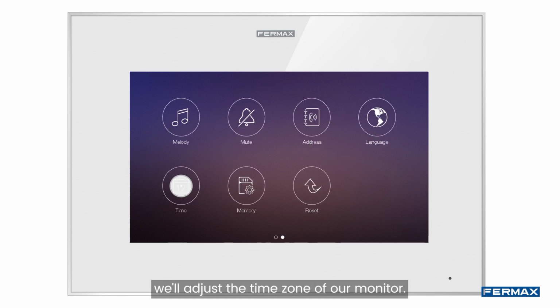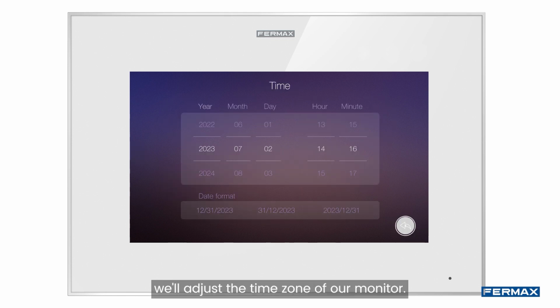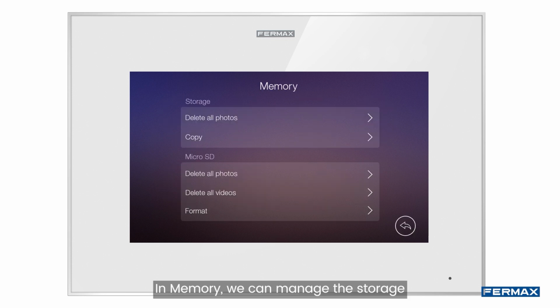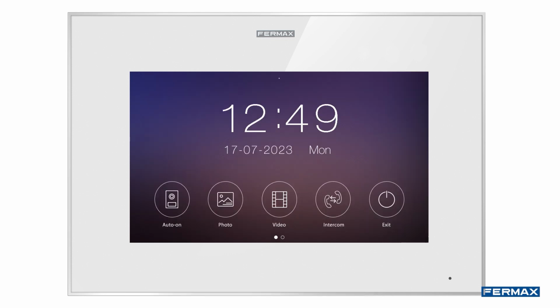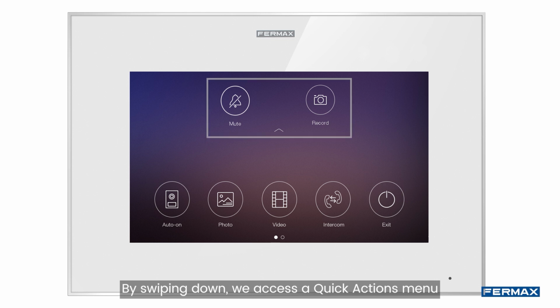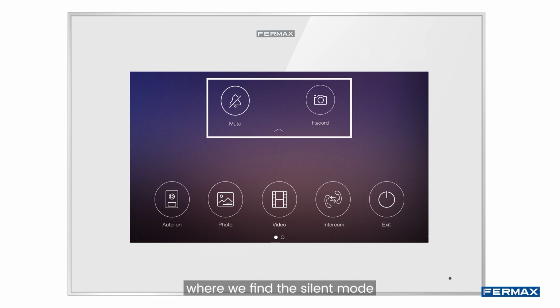In Time, we'll adjust the time zone of our monitor. In Memory, we can manage the storage of saved photos and videos. By swiping down, we access a Quick Actions menu where we find the silent mode and photo or video capture, which we can enable and disable manually.